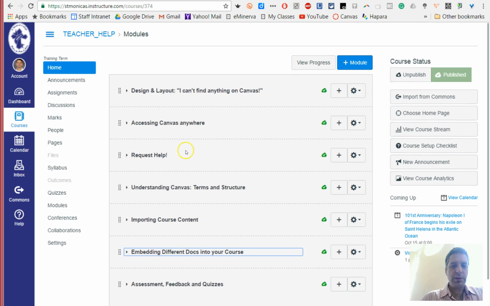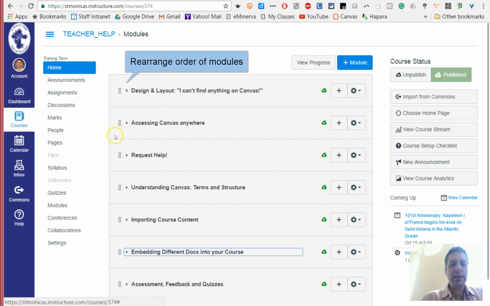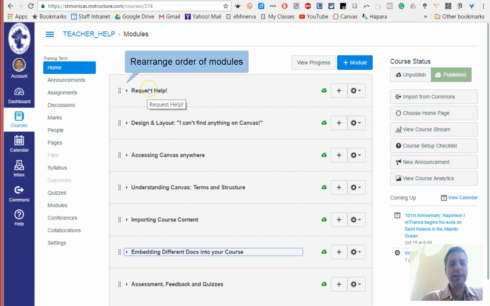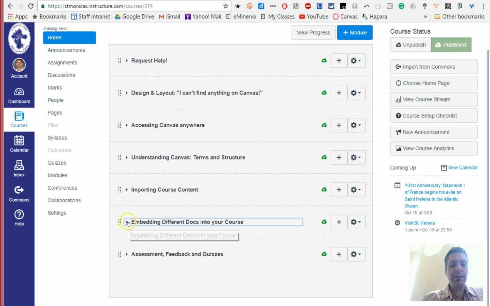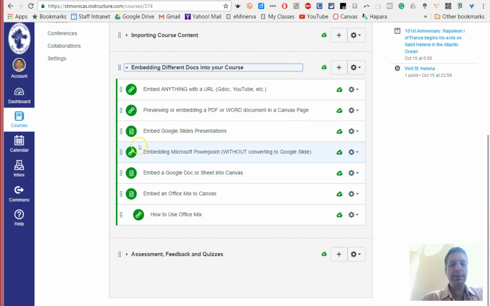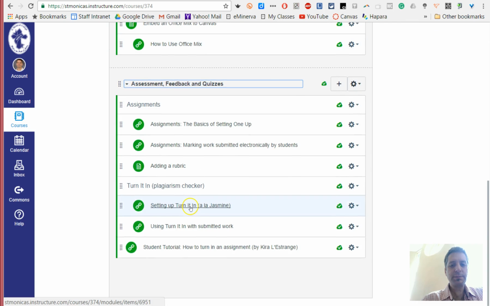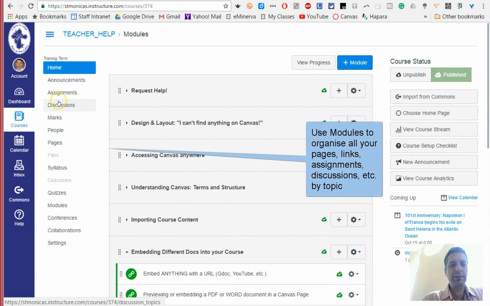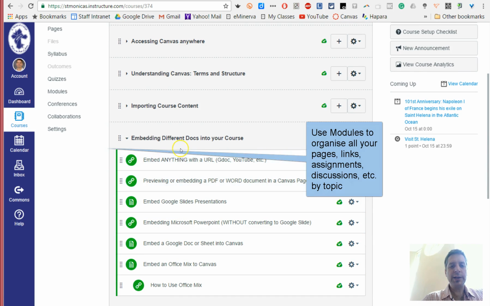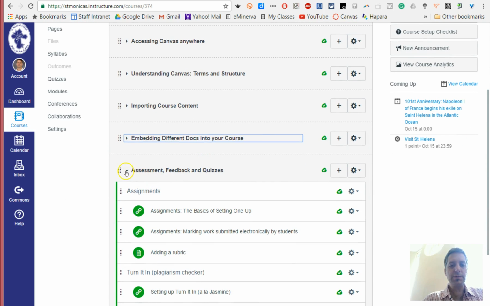The other thing you can do is, because I want to talk about design and layout, I have that module at the top. You can rearrange your modules and place the most important one or the day's work at the top. That's an easy, instant thing you can do to move everything around. The reason Canvas is so useful is because it's more than just web pages. It's web pages, it's links, it's assignments, it's all of these things over here, discussions, it's quizzes, and using modules allows you to arrange all of those things. So the first thing you can do is rearrange your modules.